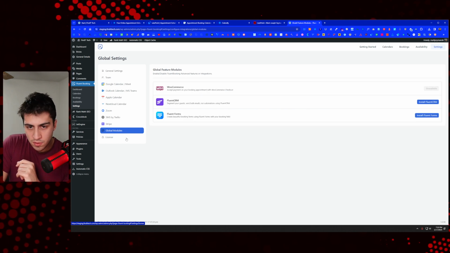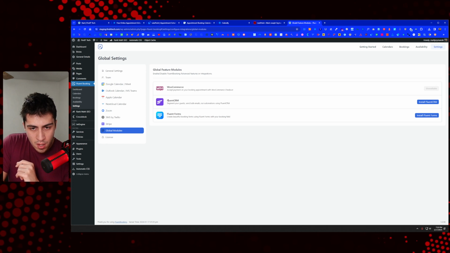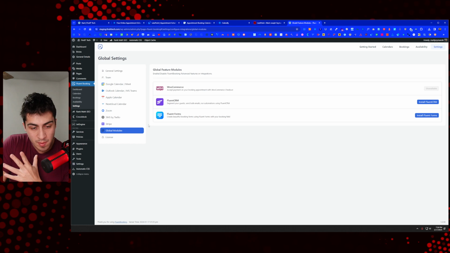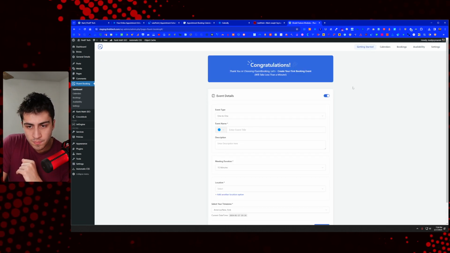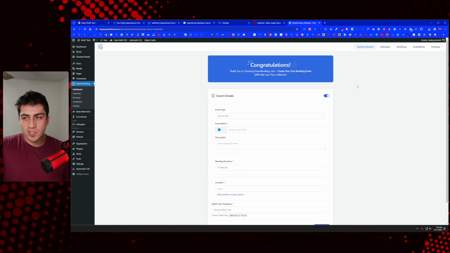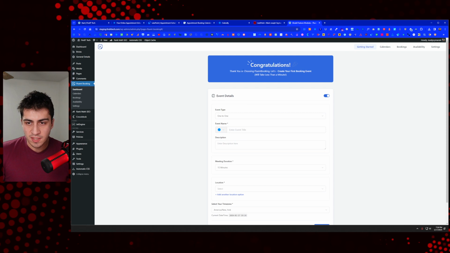Global modules. Okay, I don't know why exactly. That's probably because I don't have it installed. Fluent CRM, Fluent Forms. I don't use either of those products. This is my only Fluent thing that I've had. So we shall see. Okay. Well, maybe we should start on the get started one. That would make most sense, right? But that was an interesting dive down the settings. All right, so let's see what they say.